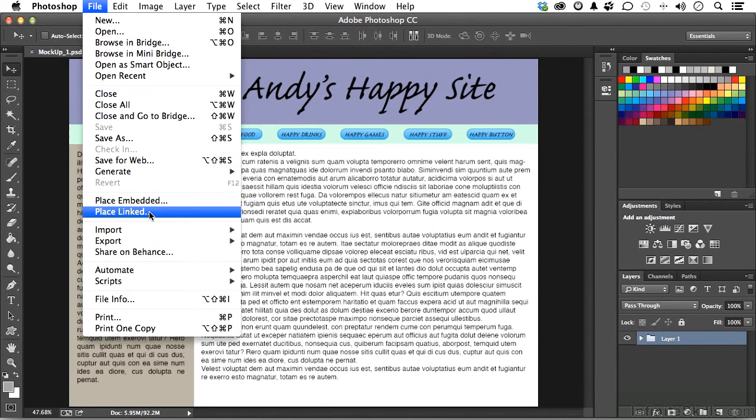Now let me mention something here before I do this. If you have access to the actual file, say it's on your desktop somewhere, you can drag it into Photoshop. If you hold the Alt key down while you drag it, it will become a linked smart object. If it's in a folder hidden somewhere, this is probably the best way to go.